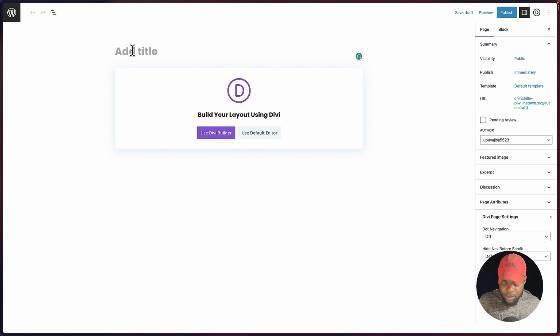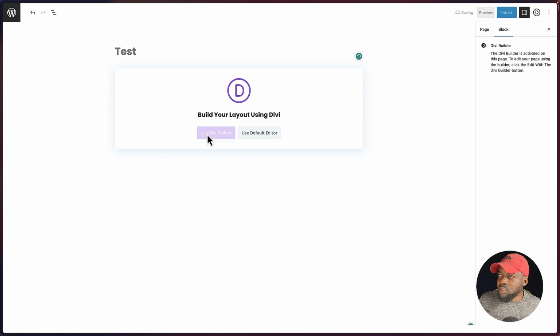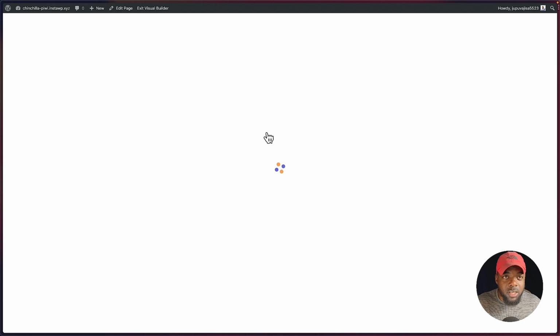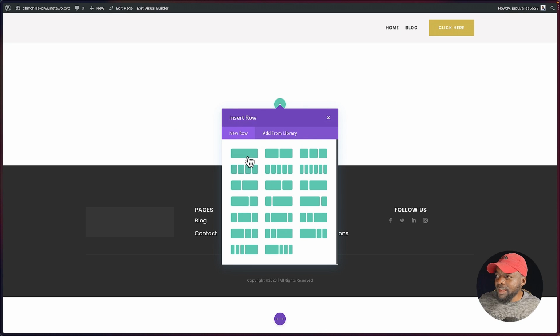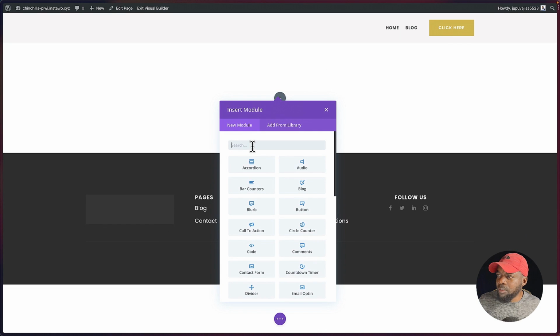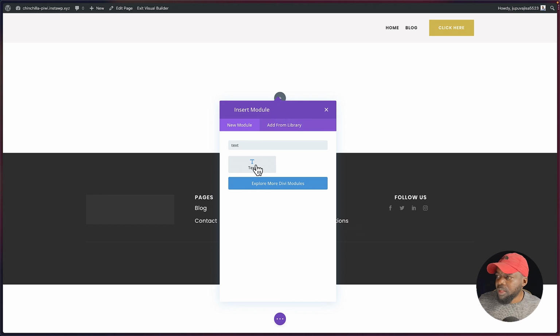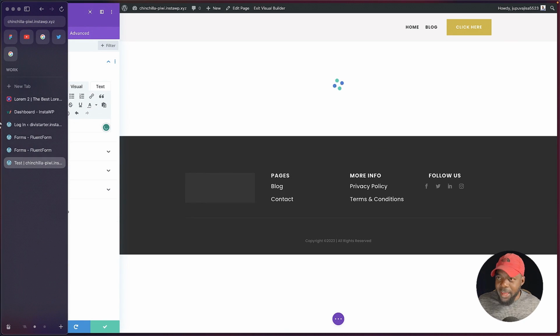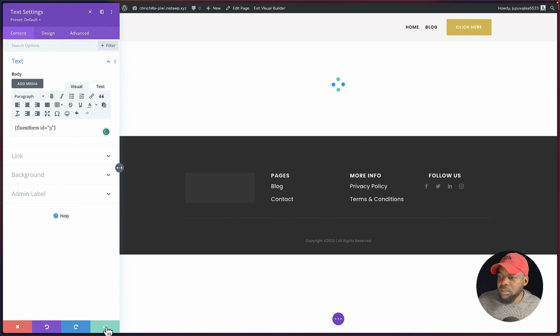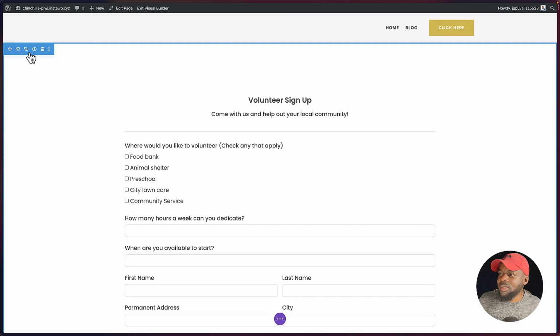So here we are. I'm just going to call this test. Use Divi Builder, but of course, if you want to use the default editor, Gutenberg, that works as well. If you want to use Elementor, that works as well. And also, if you want to use any page builder, this form is going to work pretty much anywhere. All right, so let's build from scratch. And all I'm going to do here is add a single column, and I'm going to add a text module. Now, I can add a text module, or I can add a code module. So now I can just paste my shortcode like that, save, and now we can see that our form has been added.